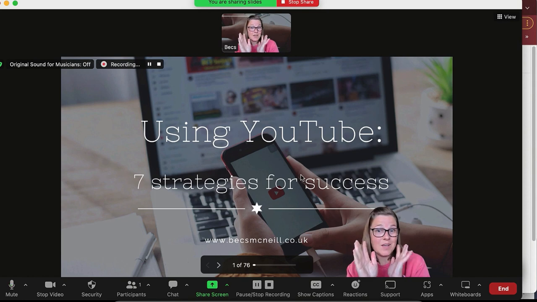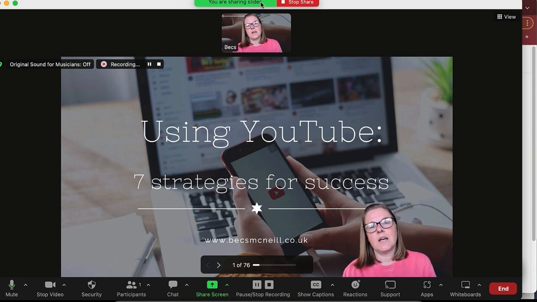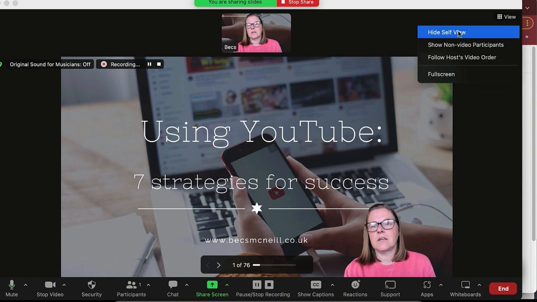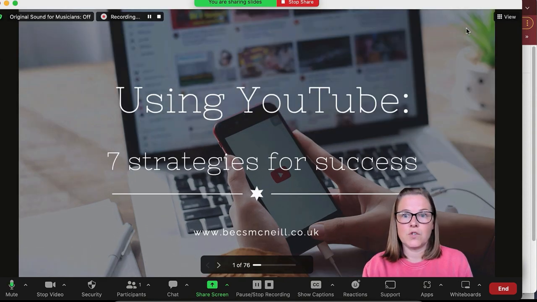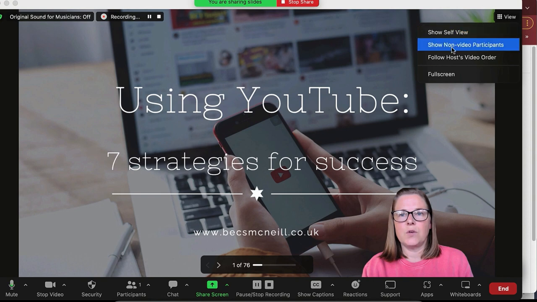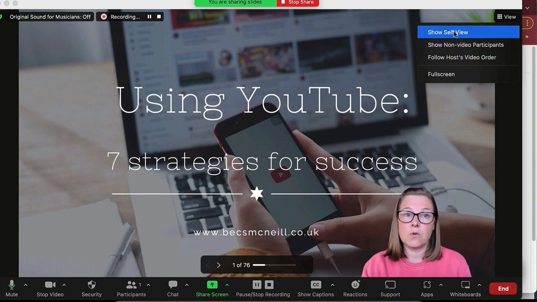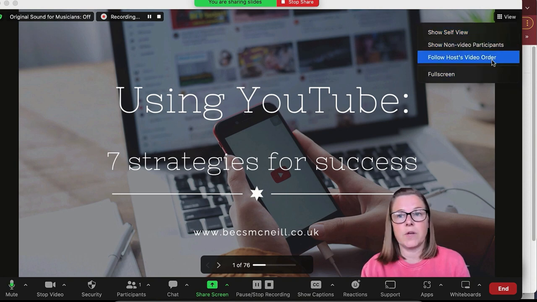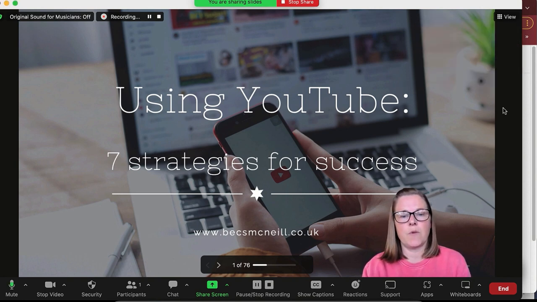Now it does take a little bit of time for this to actually sort itself out, but lo and behold, here I am down here in the corner with the slides as my background, and I can get rid of myself at the top. You can change the view as to what you see on the screen, whether you still want to see your participants or whether you want the full screen. So you can have a mess around with that up on the top right hand side.